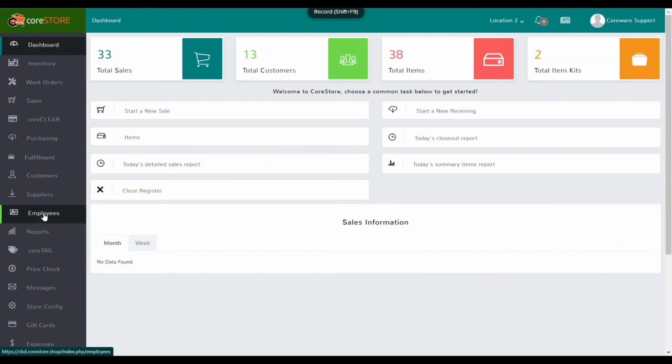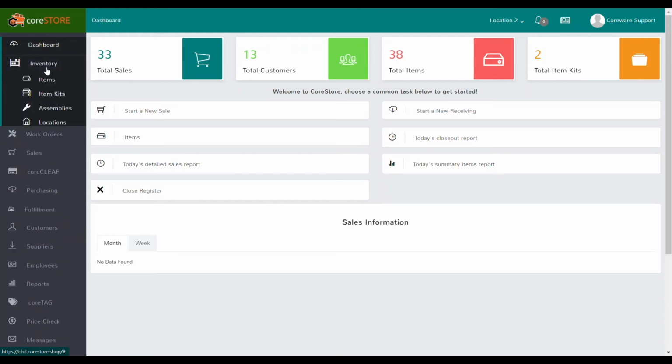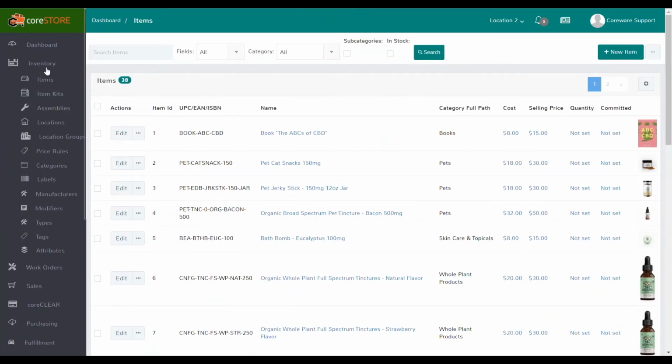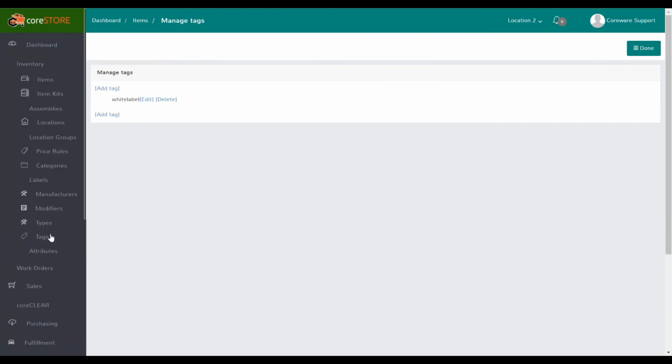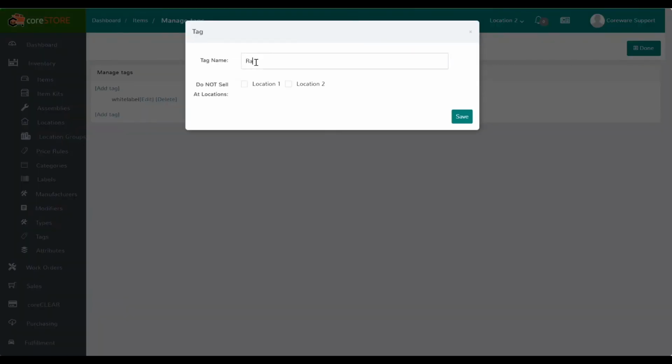So let's go back to the item screen, to my inventory. In this case, I'll hit tags, and I'll add a tag called raw materials. And we'll restrict raw materials in both locations, so I can't sell any of these raw materials at either location. I'll hit save.